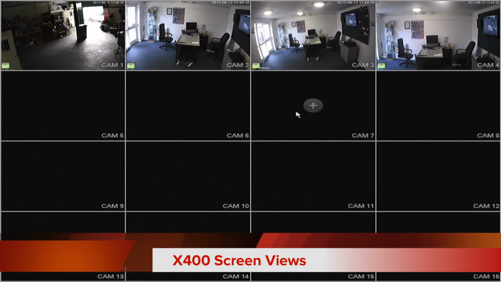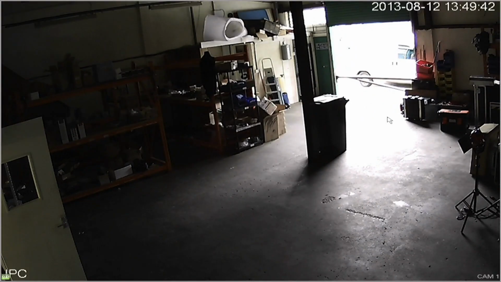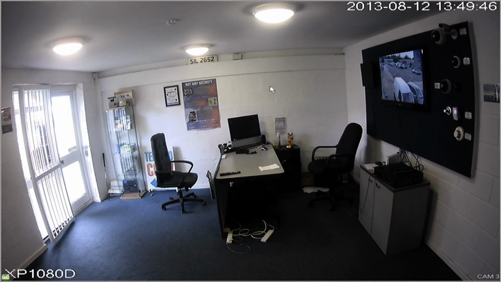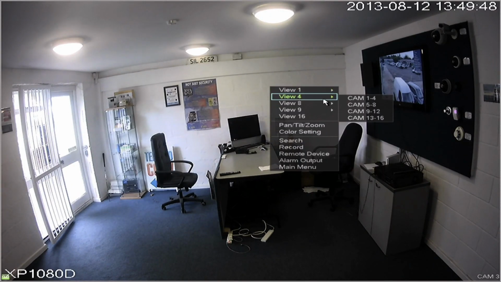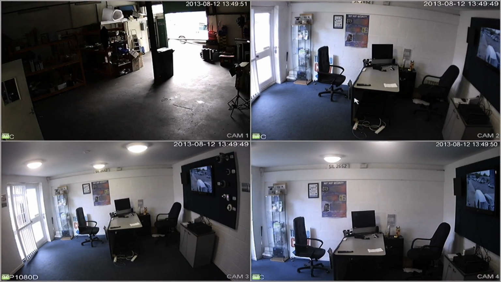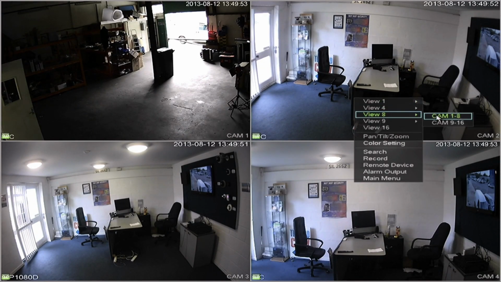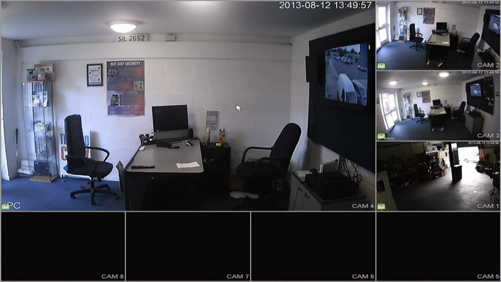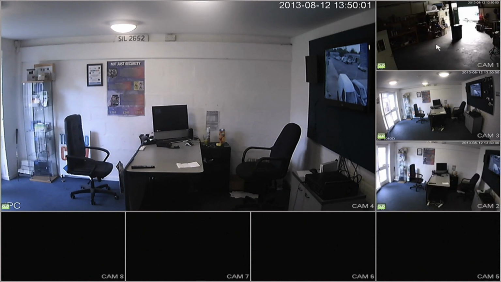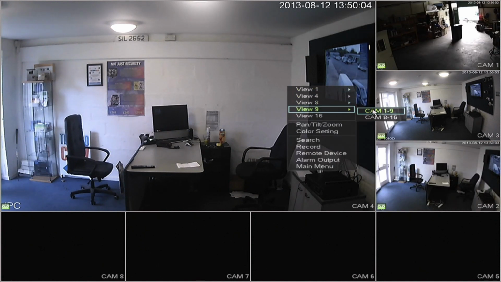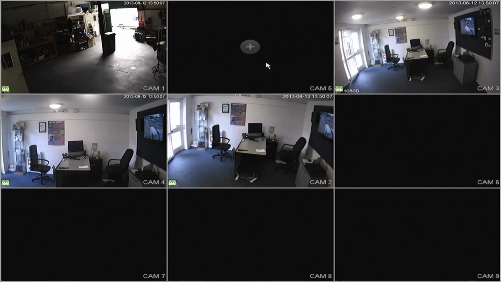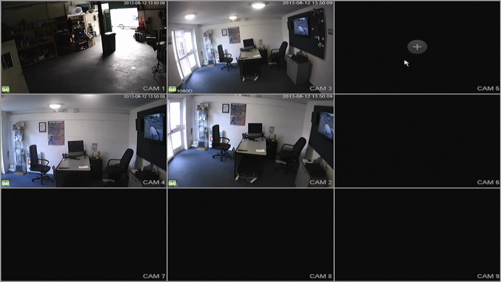With this NVR you've got an assortment of screen views you can have. You can have a single camera view for a full screen view of any camera. You can have a four-way view for a quad view, and you can choose which cameras to have. There's an 8-way view which has got one large screen and 7 other smaller ones. If you want to see the big one, just drag and drop into any space. You can drag any screen to any position at any point. There's a 9-way view which are all the same size, and then finally we've got a 16-way view showing all cameras in the system.